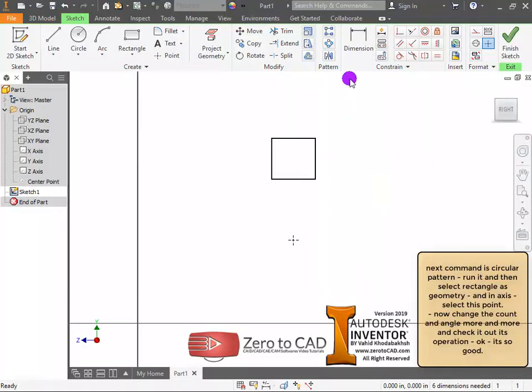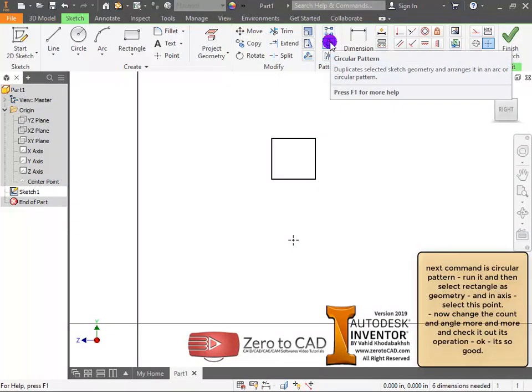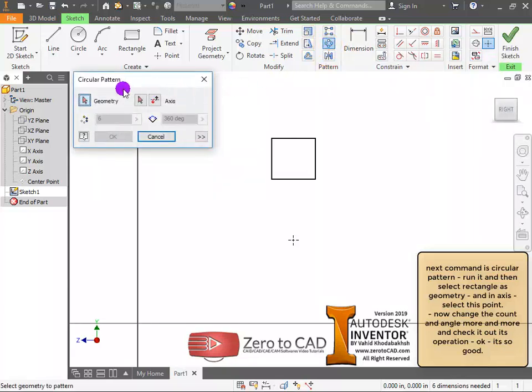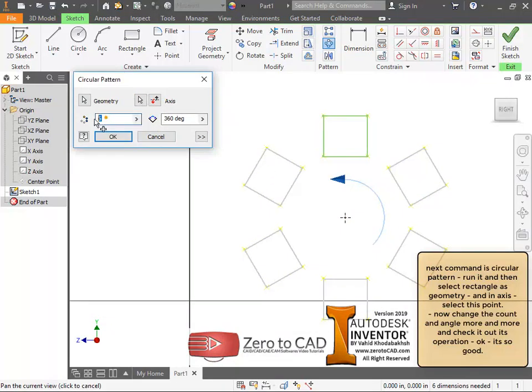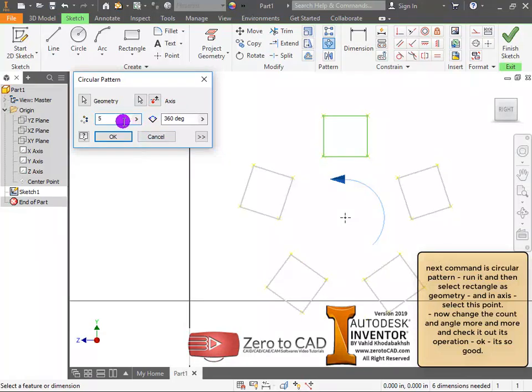Next command is circular pattern. Run it and then select rectangle as geometry, and in axis, select this point. Now change the count and angle more and more and check out its operation. OK, it's so good.